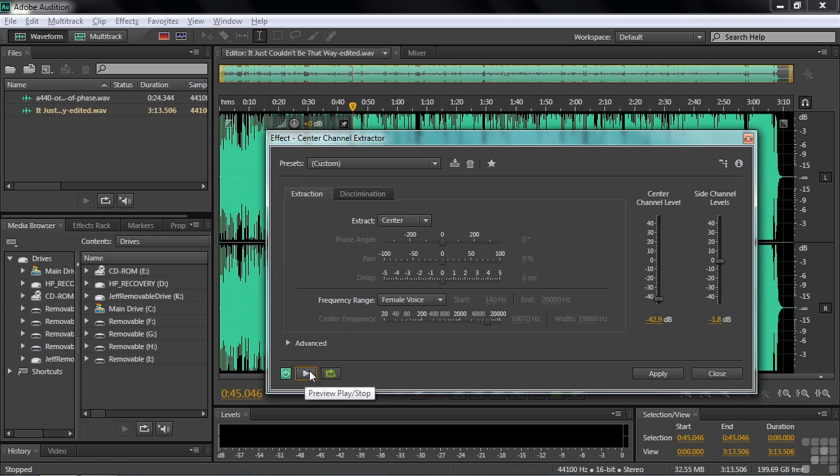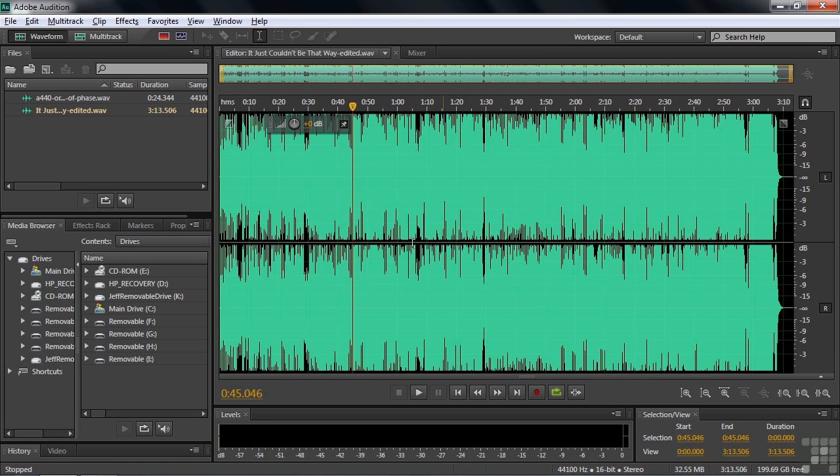So I think you get a sense of how that works. You lose some instrumentalists because they're panned to the center, but you did lose the vocalist, and so you could use this for kind of an easy, quick way to make karaoke. So that is the center channel extractor. Let me close that down. Now let's go get the other one.